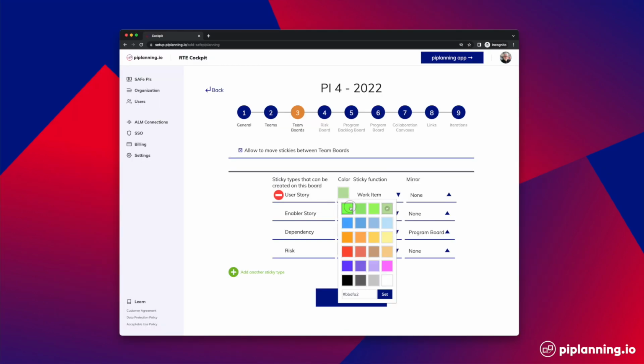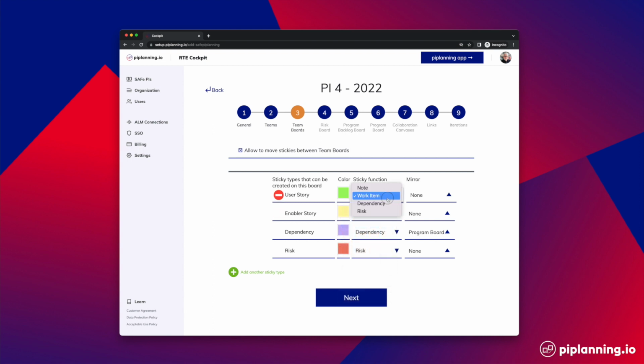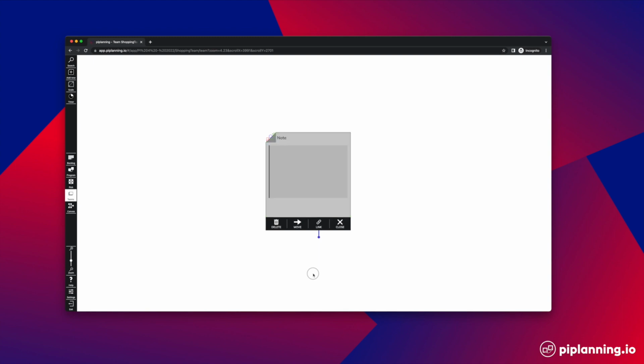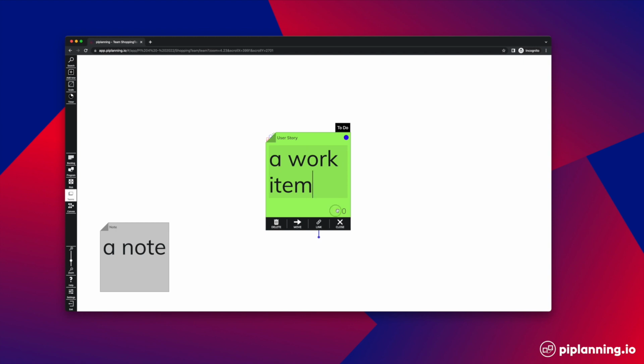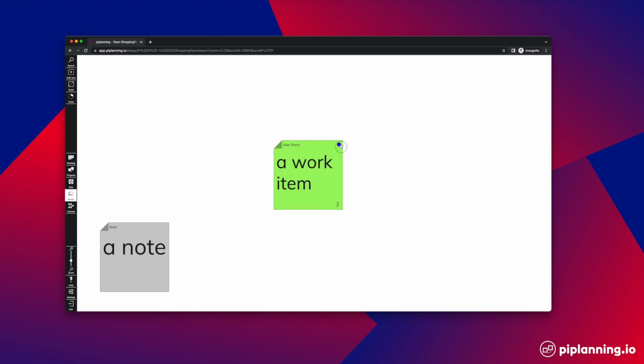Every sticky has a specific color. Then there are 4 sticky functions. Sticky functions are here to define what this sticky is meant to do. Is it just a node? Or is it a user story? A risk? A dependency? For each of these types, there is a dedicated sticky function. The node is just text. The function work item adds an estimation field as well as a status to this sticky node.